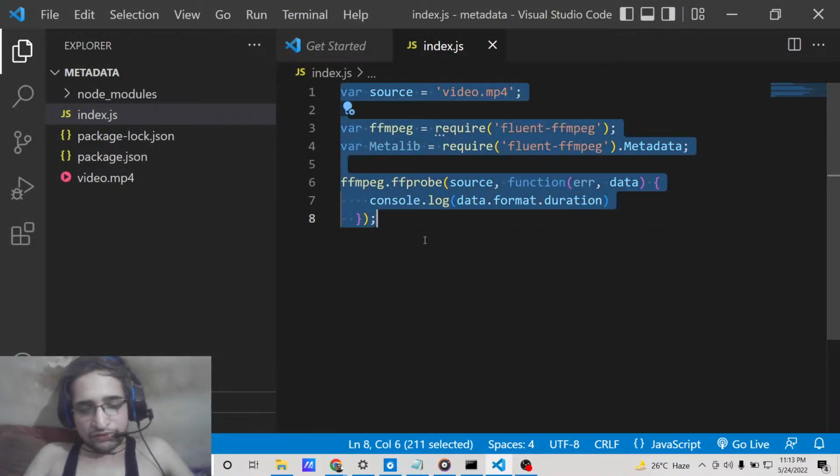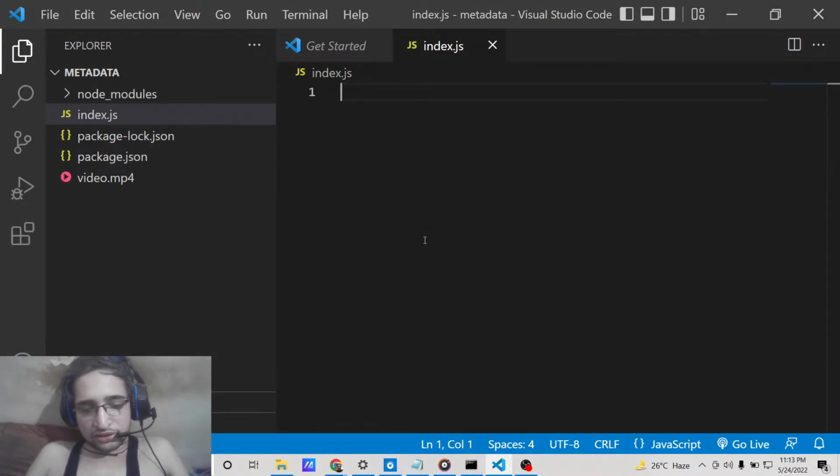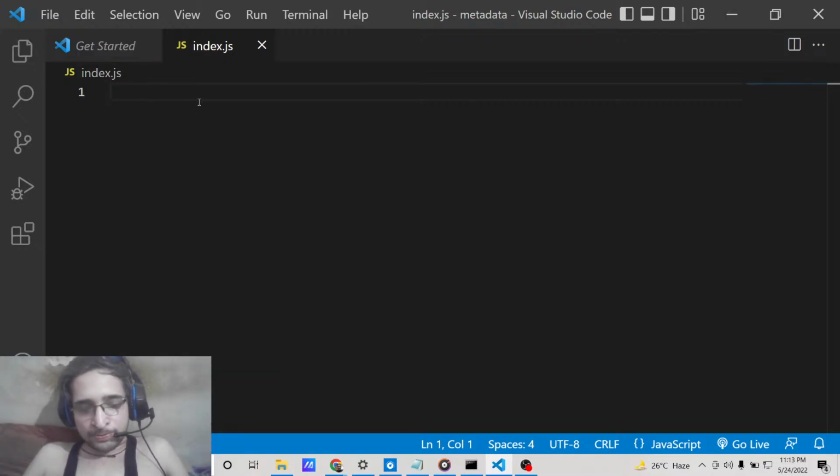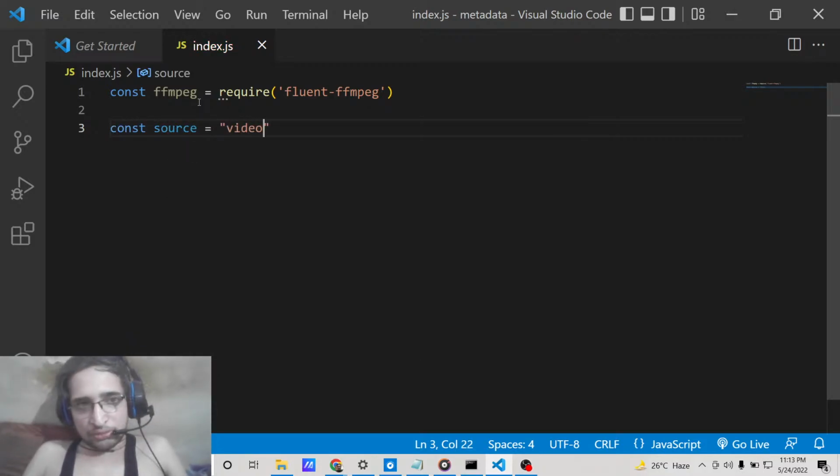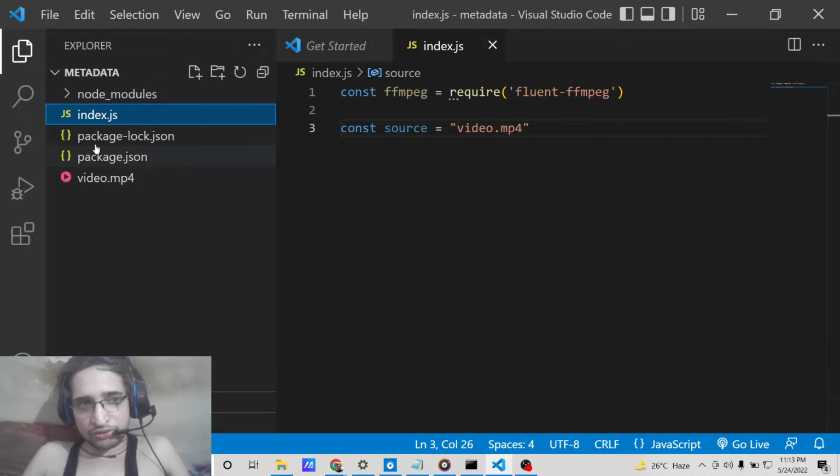Now the very first thing, guys, is that you will require this installed library, which is FFmpeg. So you just need to require the Fluent-FFmpeg library. After you require it, you need to give it a source file. My source file is there inside the same directory; you will see video.mp4.